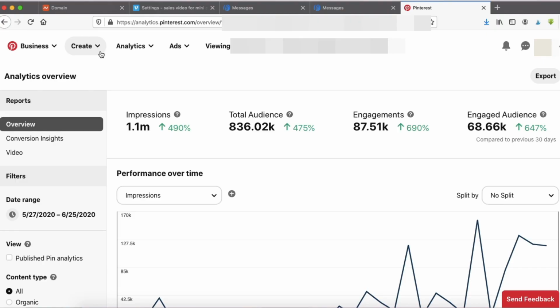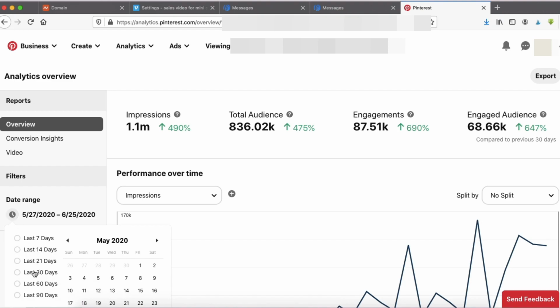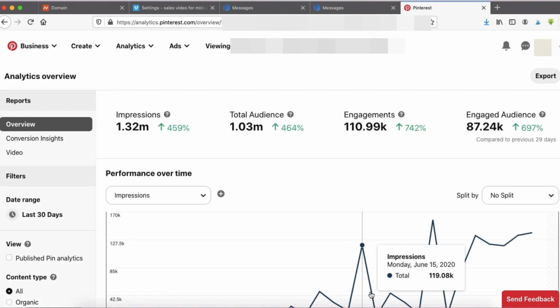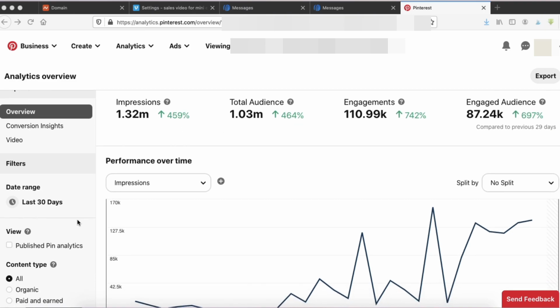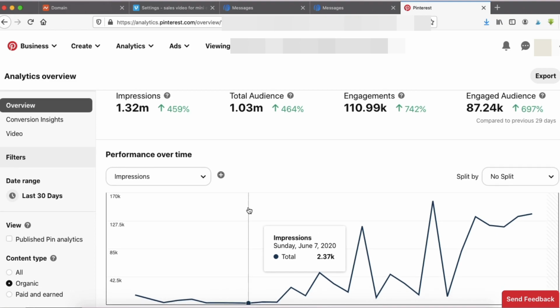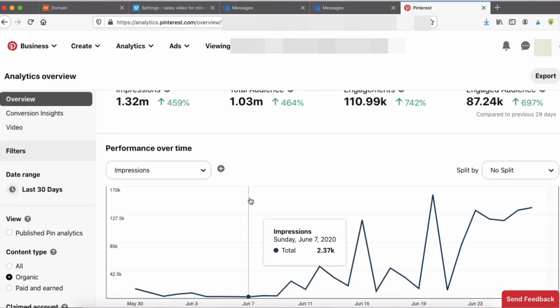So right now I am on the analytics section of my Pinterest account. Again, if you want to see all this good data, you have to register for a Pinterest business account. Now, the first thing I want you guys to see is if I come down here and look at the last 30 days, I have over 1 million impressions on my content, and that is within the last month. Another thing is I did not pay Pinterest any kind of ads to get this type of reach. All of this is organic. As you can see, I'm just going to click organic down here. All of this was using free organic traffic on Pinterest.